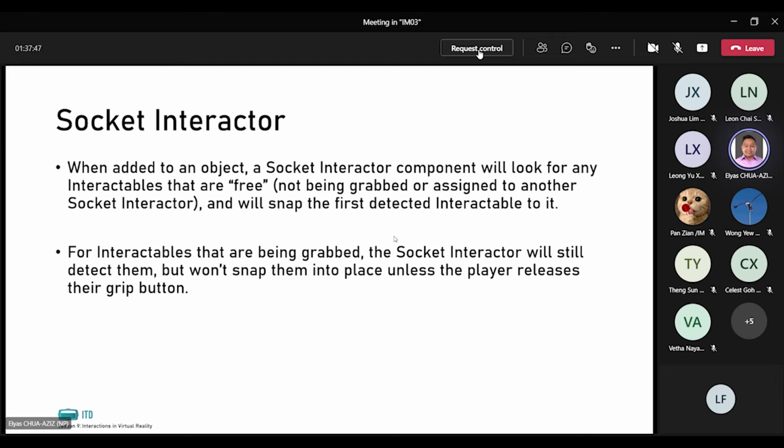Alright, so when it comes to interactables that are being grabbed, the socket interactor will still detect them, but it won't snap them into place. It will only snap them into place when the player releases the object.